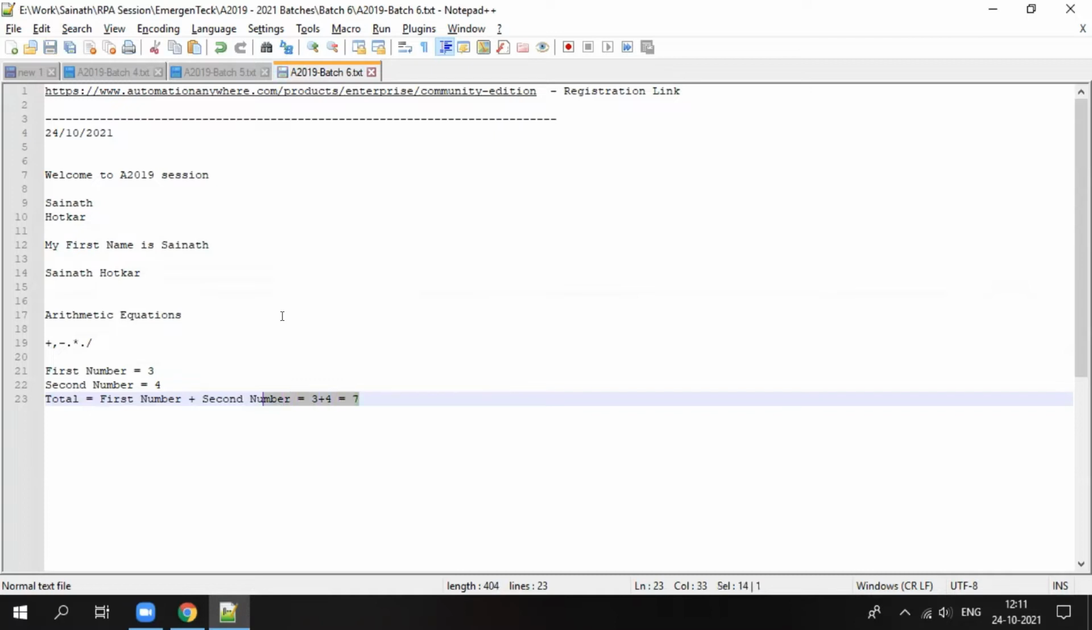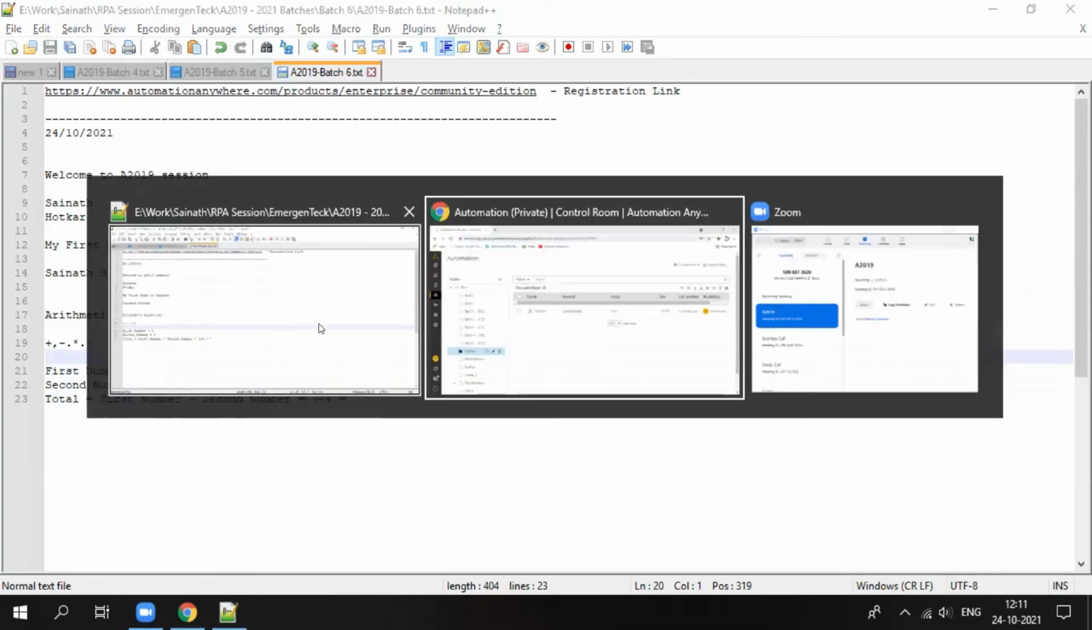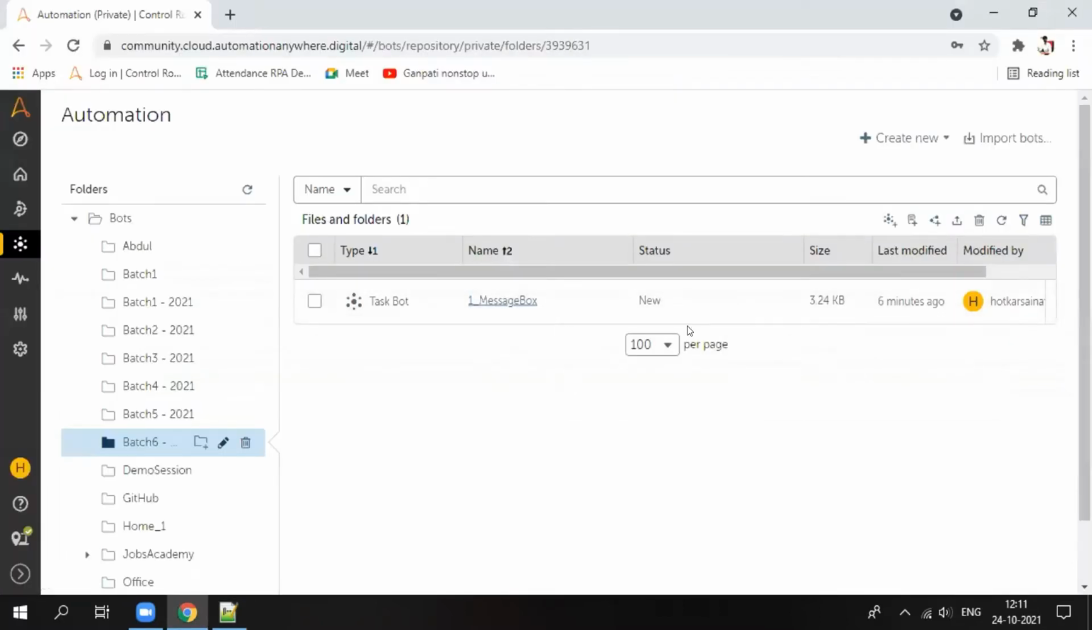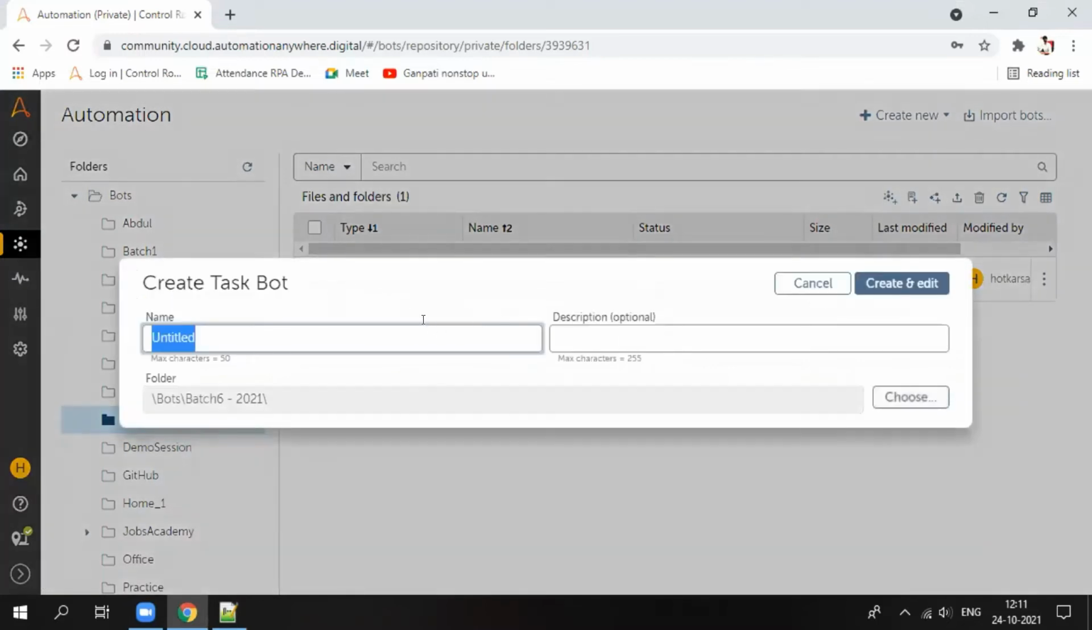So this thing we did in our school life, college life, every time whenever we do any program, we will do this one. So with RPA also, first we will do how we can do this arithmetic equation, all the operations: addition, subtraction, multiplication, or division. So now I request everyone, create a new bot and give it the name arithmetic equation.